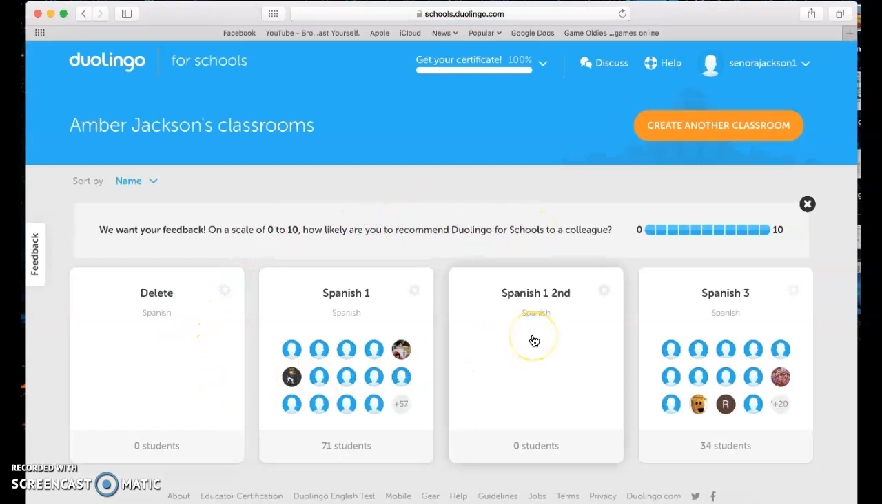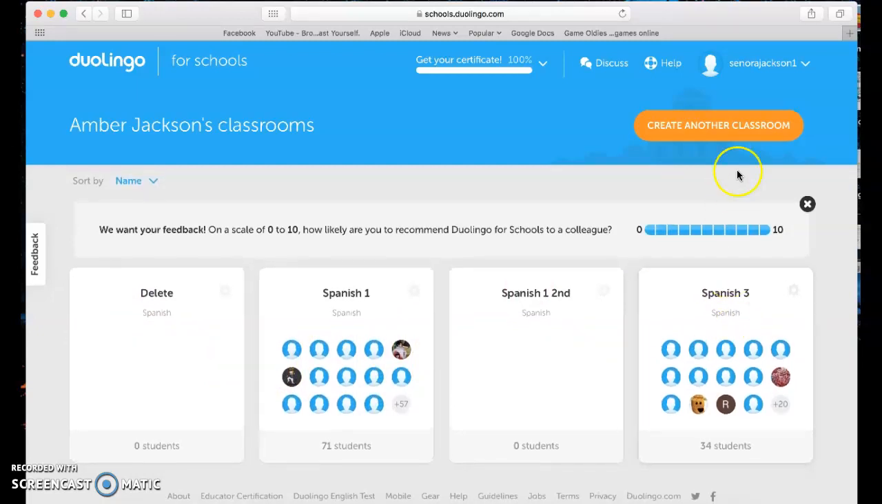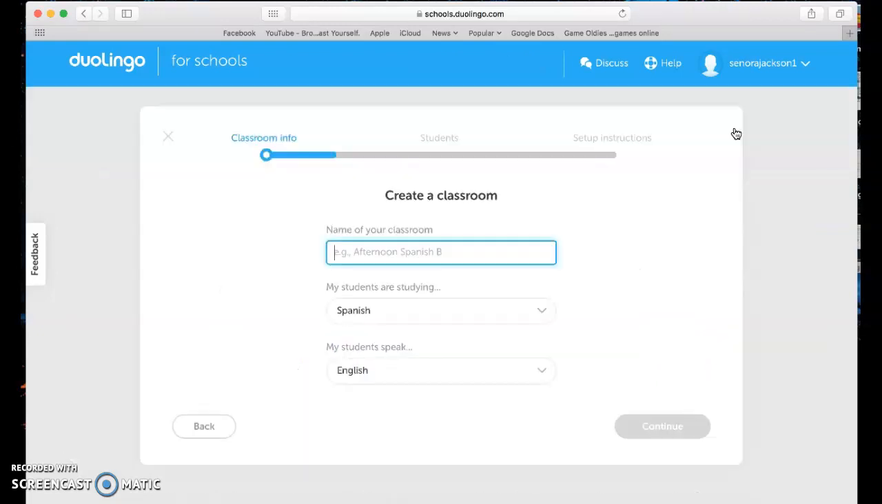So what you see here is the dashboard for a teacher's Duolingo account, and this is specifically for teachers. So if you see here, I have my classes that I have created previously. So the very first thing you're going to want to do is create a classroom. And what this will allow you to do is to see your individual students' progress on each assignment that you give. So this is the first thing that you want, the name of your classroom.